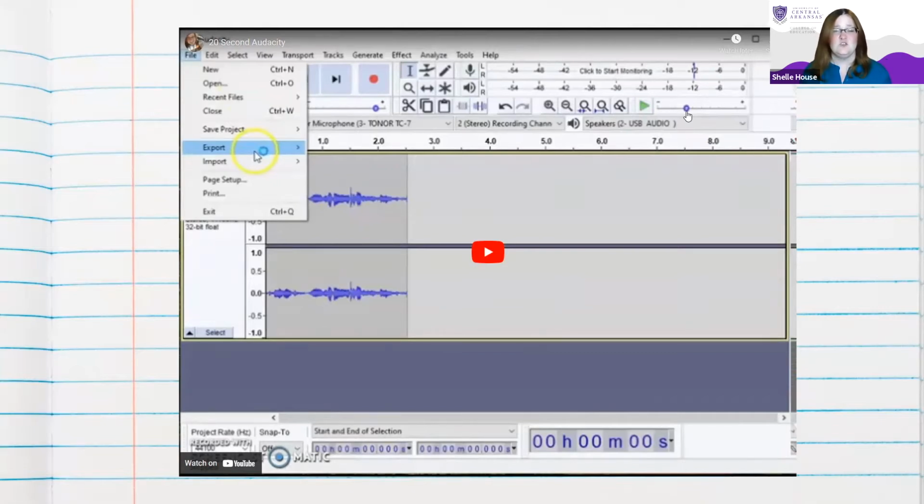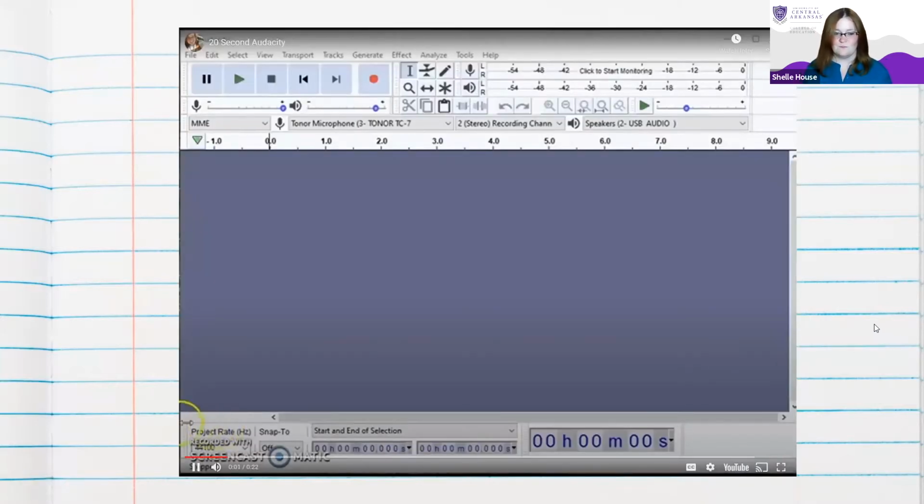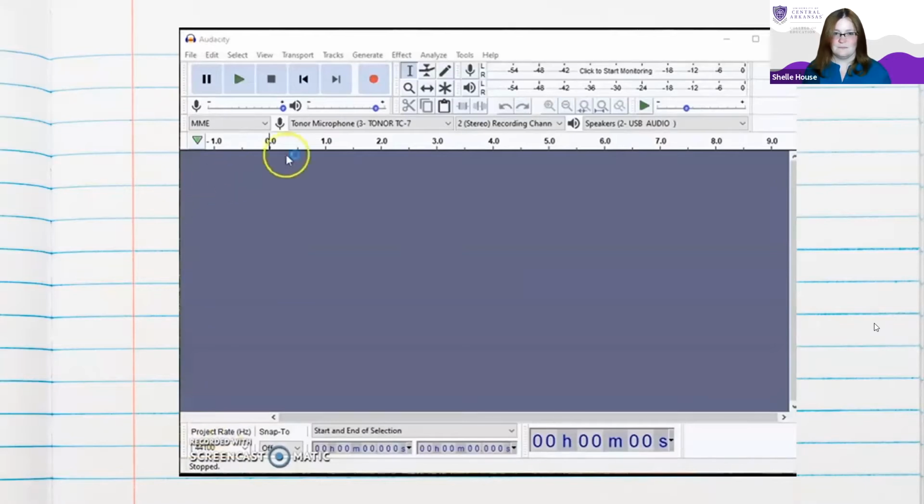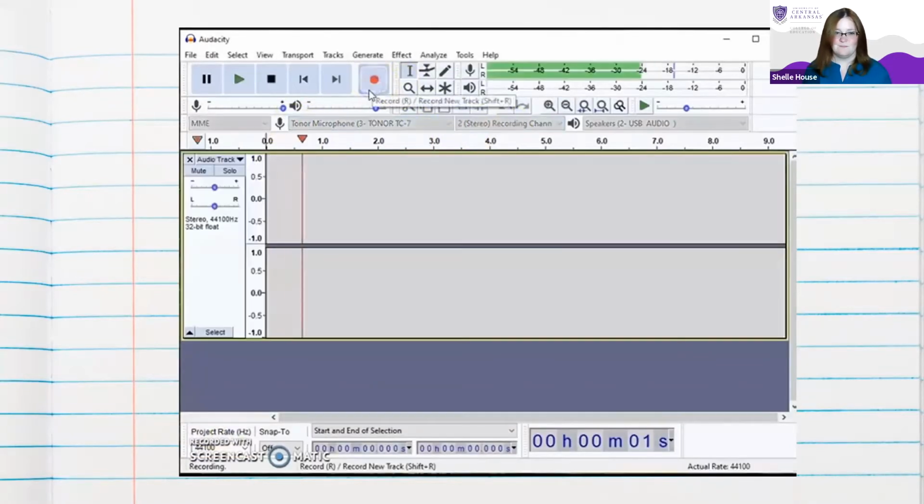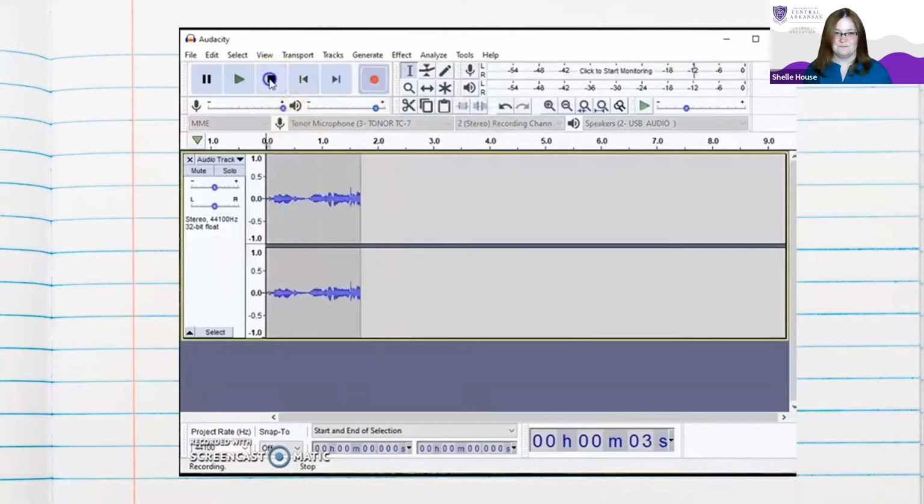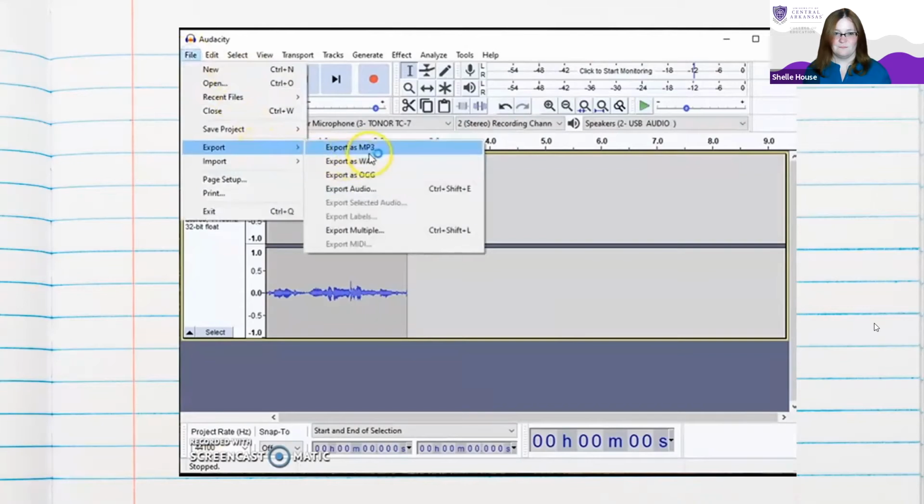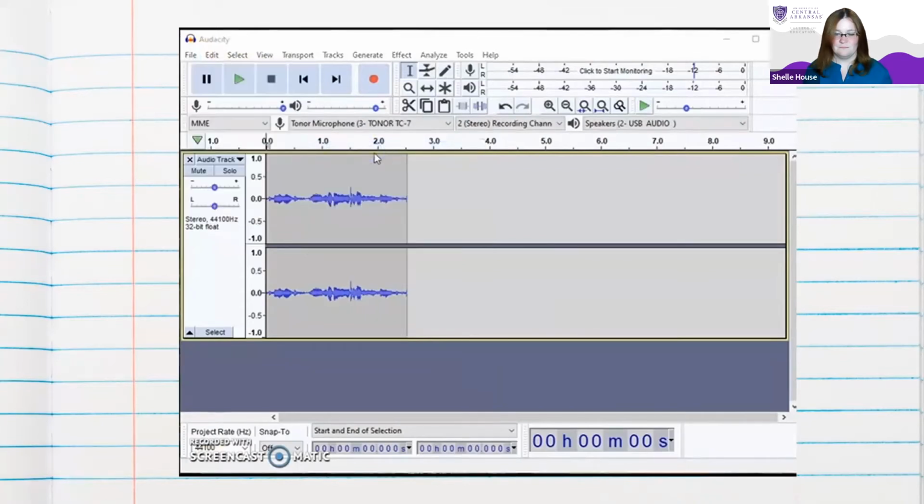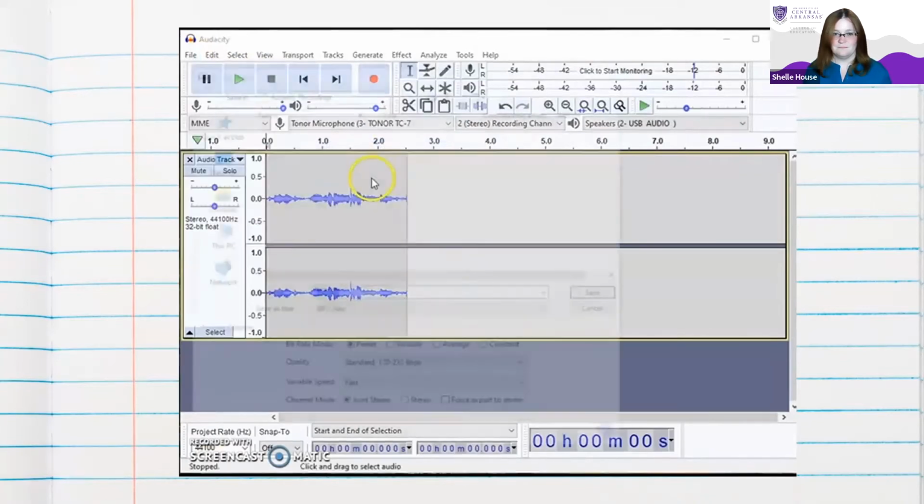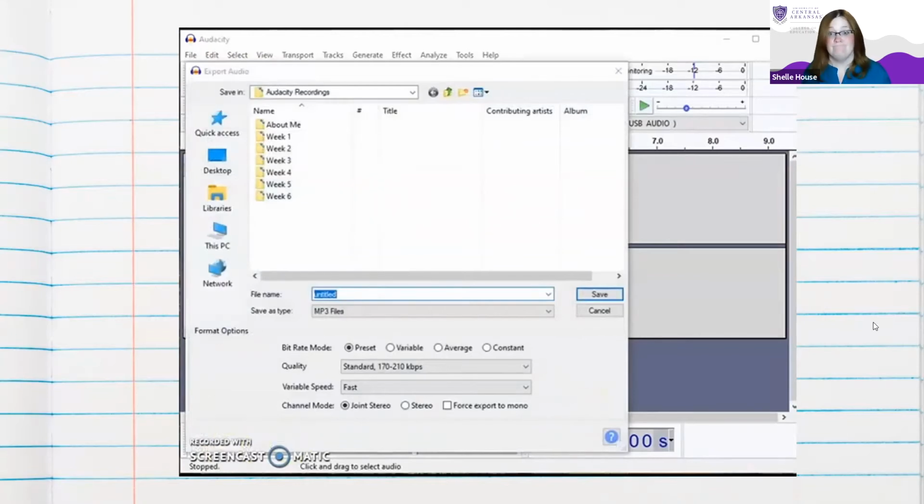So this is a 20-second video that shows you what you need to know to record your voice for your students. To record audio using Audacity, just open the program, select your microphone, and then click record. Once you're done recording your voice, click stop, and then go to File, Export, export as MP3, name it, save it, the end.